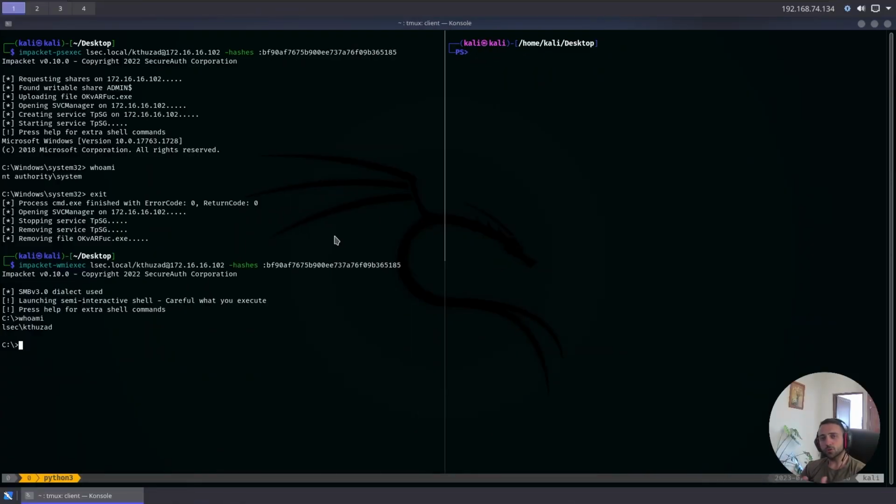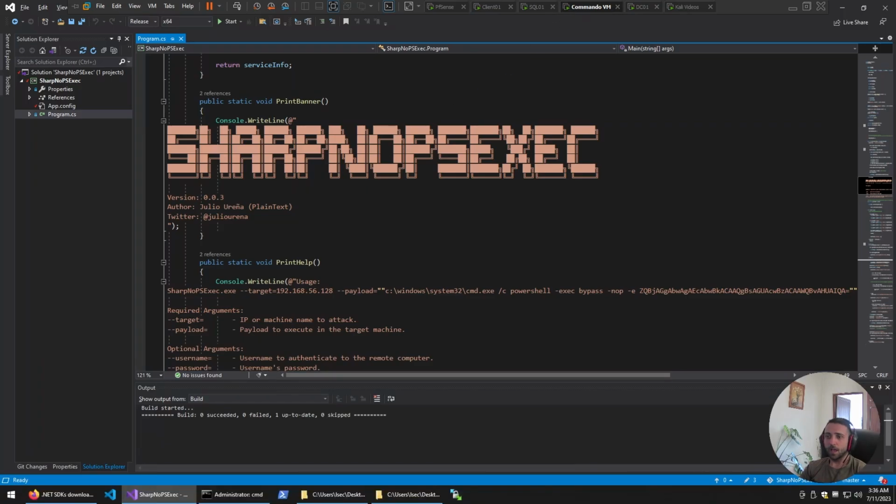While the tools I just showcased work pretty nicely, sometimes they are just not enough. They are not enough in cases where either they are flagged by some kind of AV or EDR, or where you just don't have a Kali machine running in your target's network. In such cases, we're gonna need something different, and that different thing is called SharpNoPSExec. I have it downloaded here.